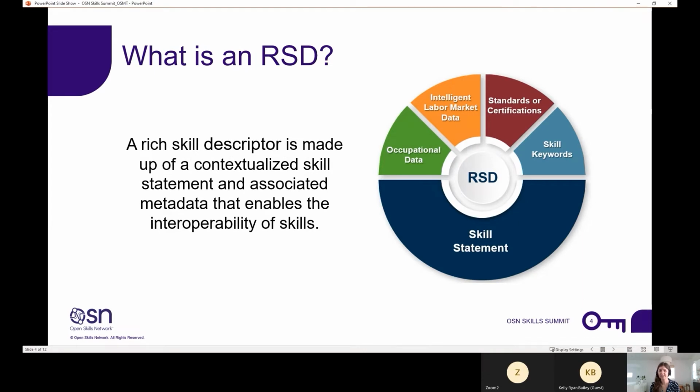I mentioned RSD, and just to make sure I level the playing field for all of us on the call, I wanted to give you a brief overview of what an RSD actually is. So when we say skills at the OSN, we're not talking about skill as keyword: communication, product management, whatever it might be. When you think of skill as keyword, that's not what we're actually talking about.